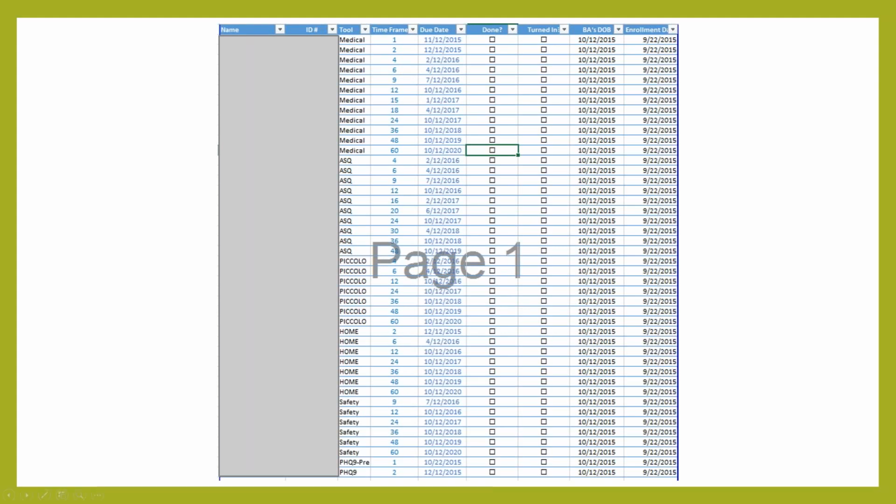Now, this could be enough if all you wanted to do was a tickler system that would let you track when tools were due. This form would accomplish that.